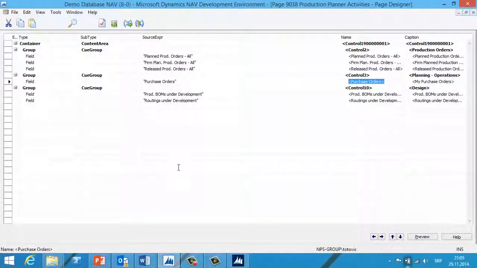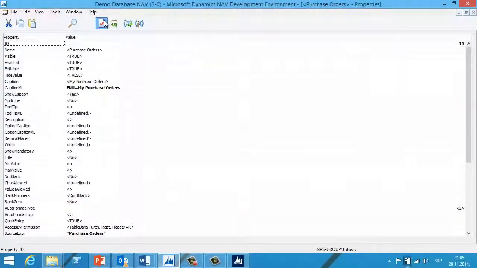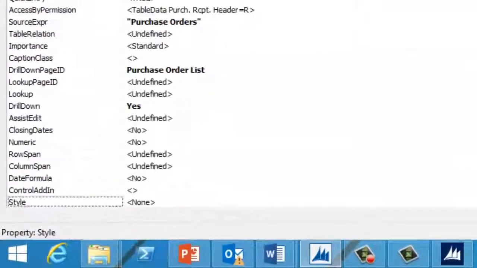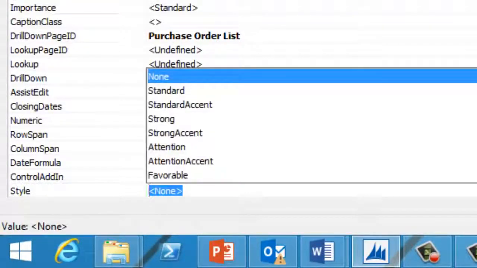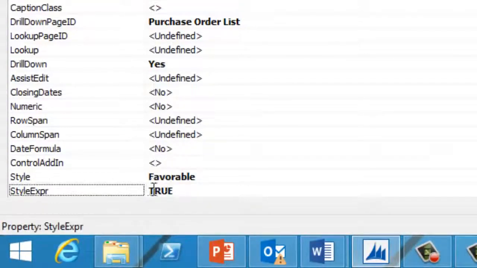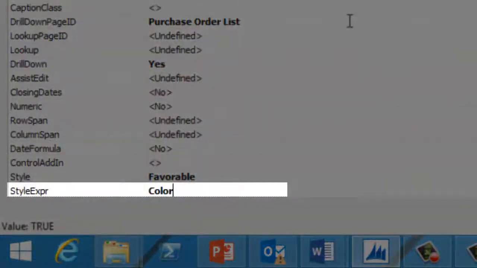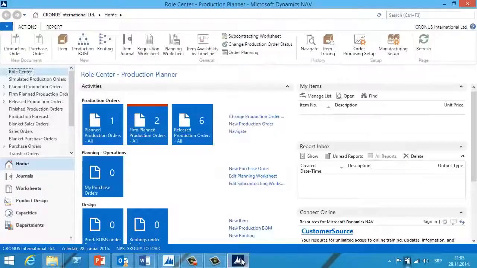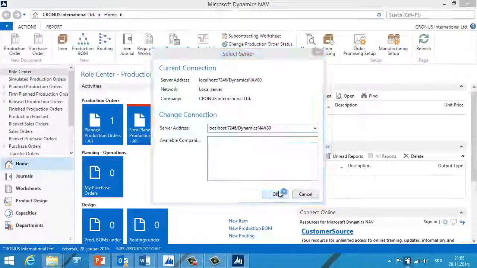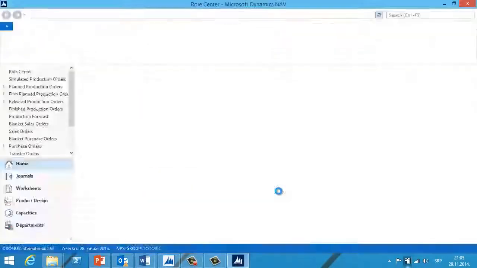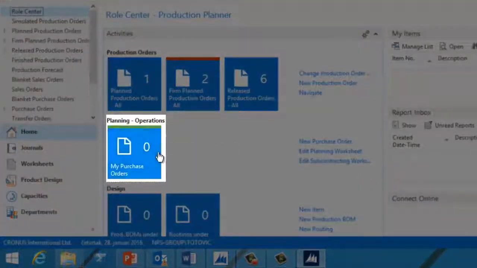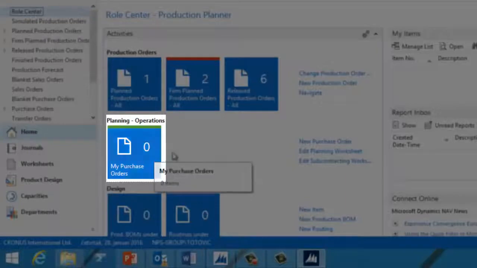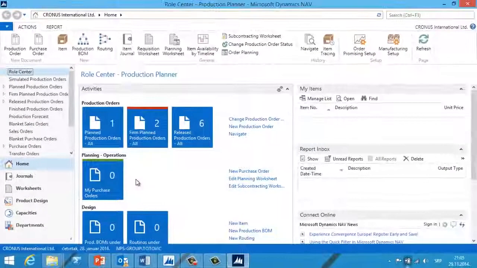After that, we have to change properties for the purchase order field. On the Style property, I will add Favorable for green color, and on Style Expr I will add our variable. Okay, now when I open the Dynamics NAV Windows Client again, you will see that this style color is green now. We have green color because we have no purchase orders, and of course this is less than 10.